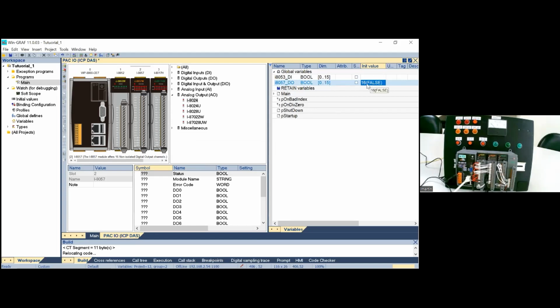to false. Now again, you just click this module, the digital output module, and just drag the array to the first channel of the digital output module. And again, the Win-GRAF Workbench, the tool, will automatically map each array element to the physical digital output channel.